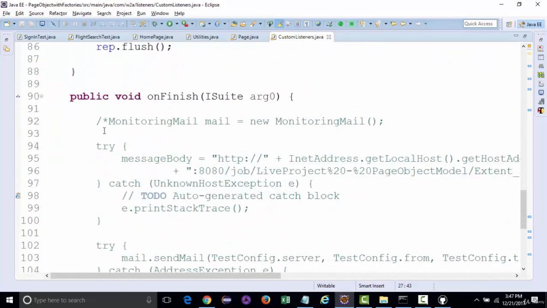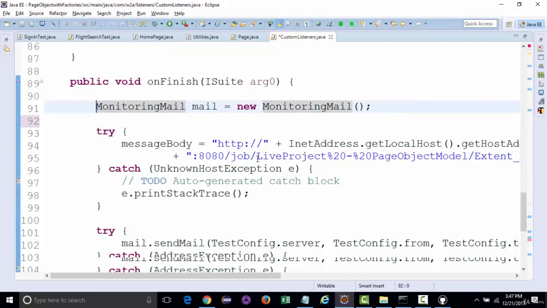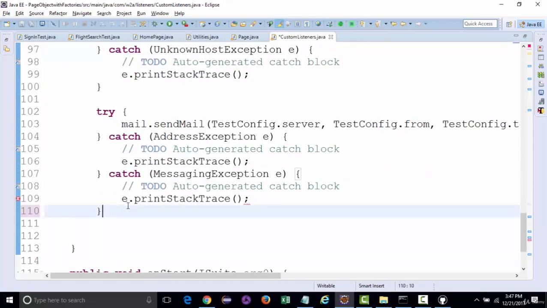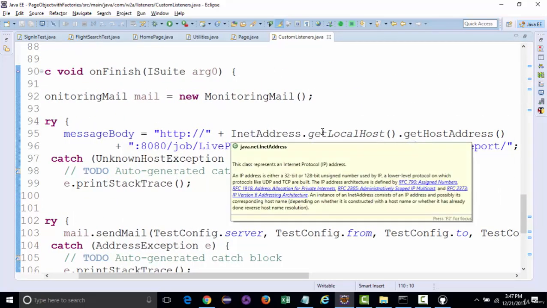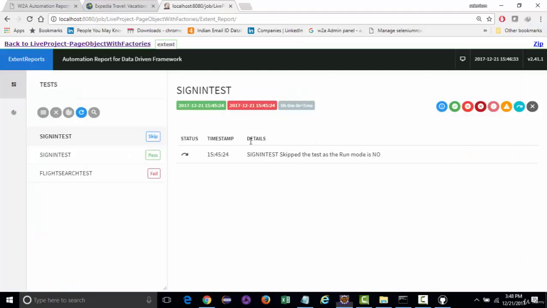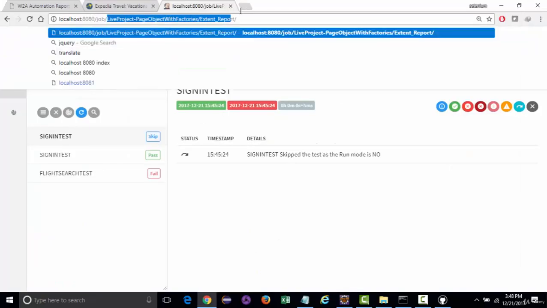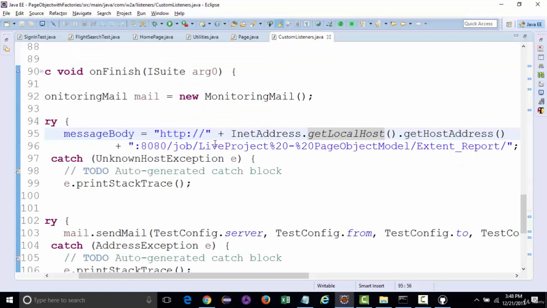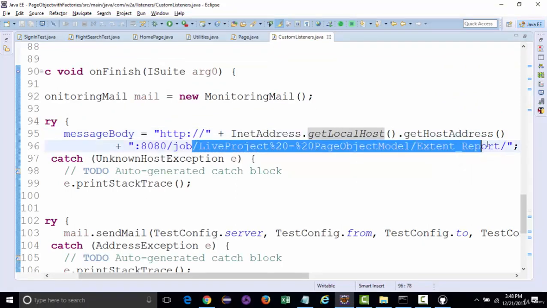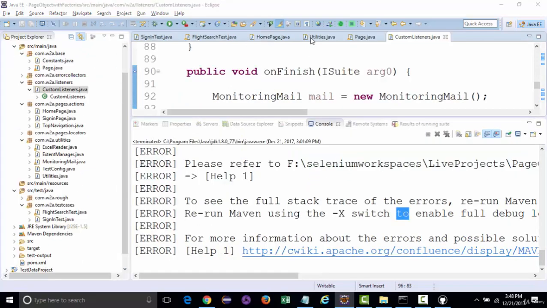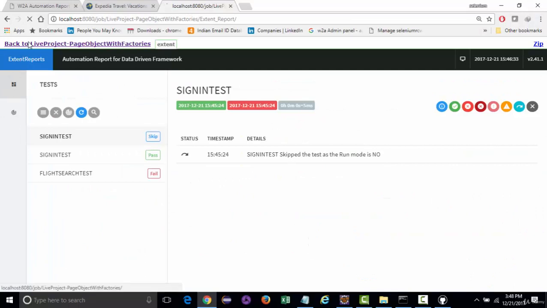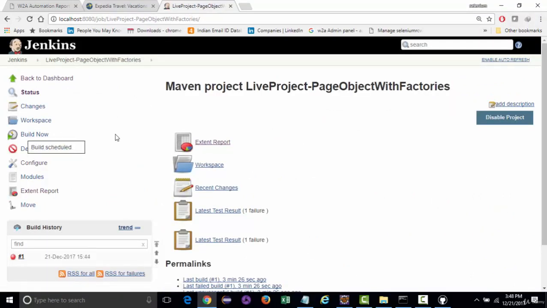So in on finish, we are creating an object of monitoring mail, and then we are sending out an email. So email will be sent with the message body, that is the current localhost IP address, and job, then the path will be this. Right. So let's save this, and let's compile and run this build once more. So I'll say build now, and let us go to our inbox as well.